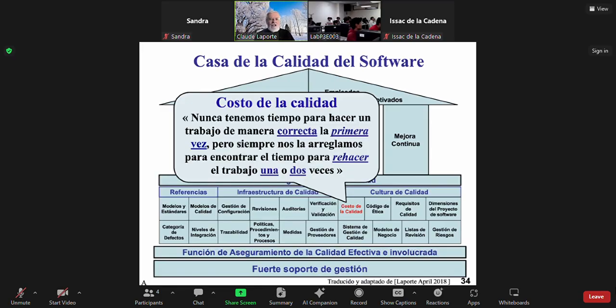So it's like magic. We don't have the time, we don't have the money to do it right the first time. But by some magical thing, we find money and we find time to fix the problems, and redo the software. Sometimes once, sometimes twice.